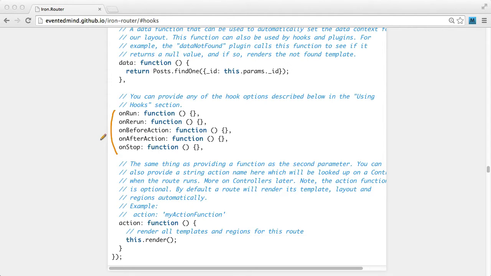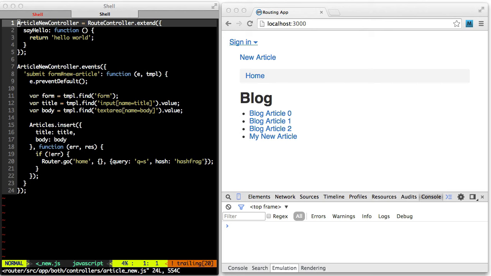So let me show you an example by building out an authorization hook with you. In the app, I've gone ahead and added the accounts password and accounts UI packages so that we can get login. What I'd like to have happen is when I click on new article or go to that new article URL, if I'm not logged in as a user, I should be redirected back here to the home page.